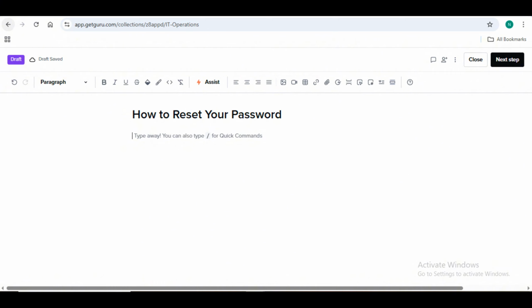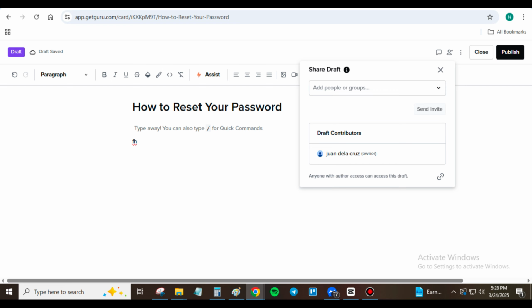4. Set permissions for who can edit and view. Not everyone needs access to everything. Guru lets you set permissions for each card, which is super helpful when you have sensitive information. Admins and contributors. You can make certain people admins, allowing them to add, edit, or delete cards, while other users can just view or comment on the content.